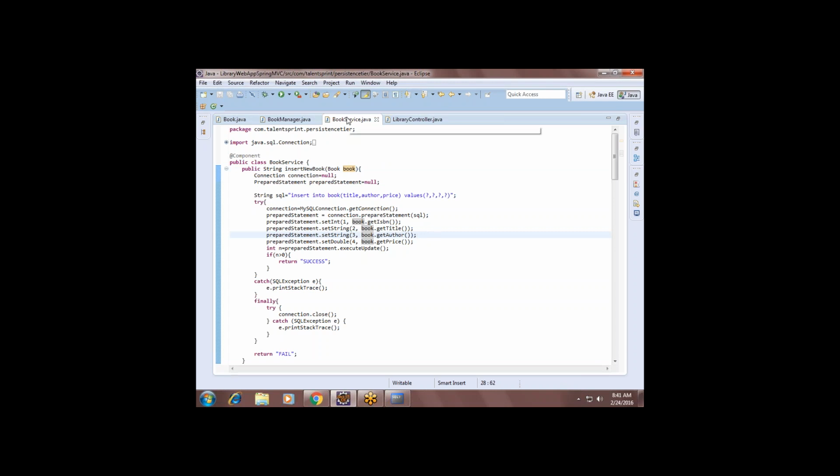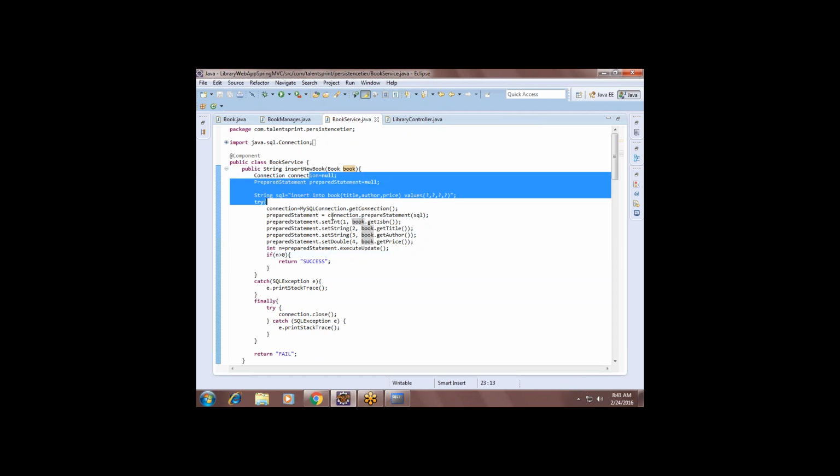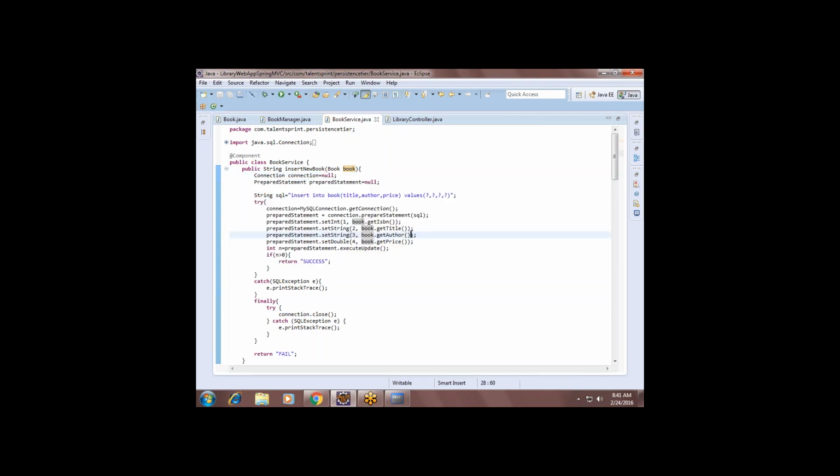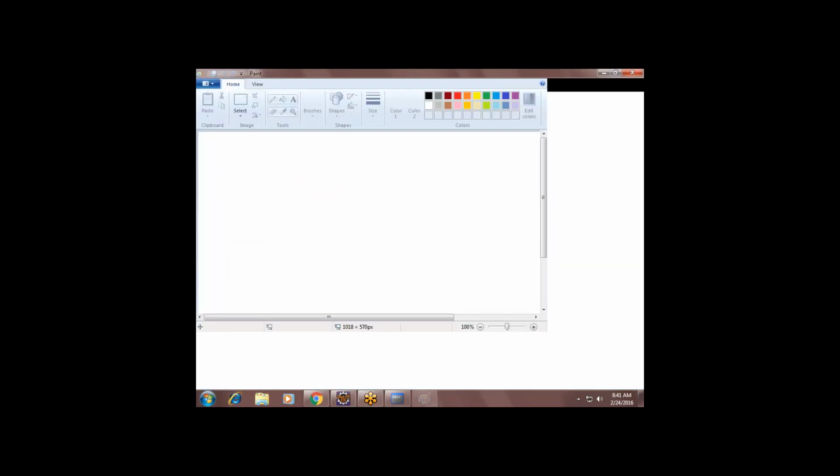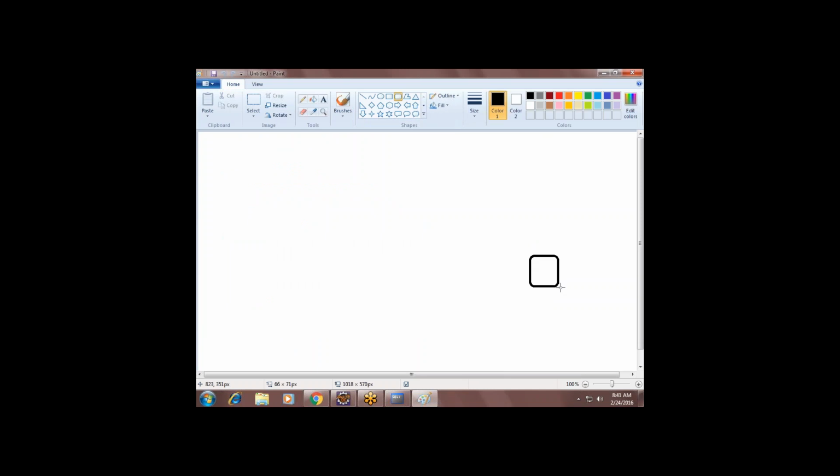So what the service layer is doing, the service layer directly interacts with the database. It contains the whole JDBC code. Service layer contains what? The whole JDBC code. Understand? This is the database.